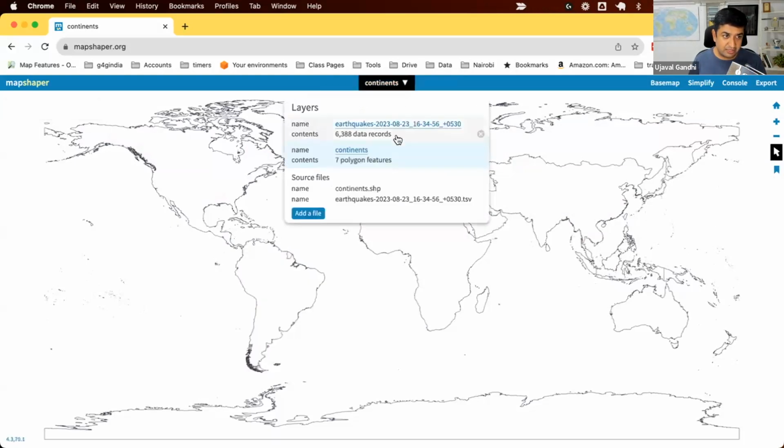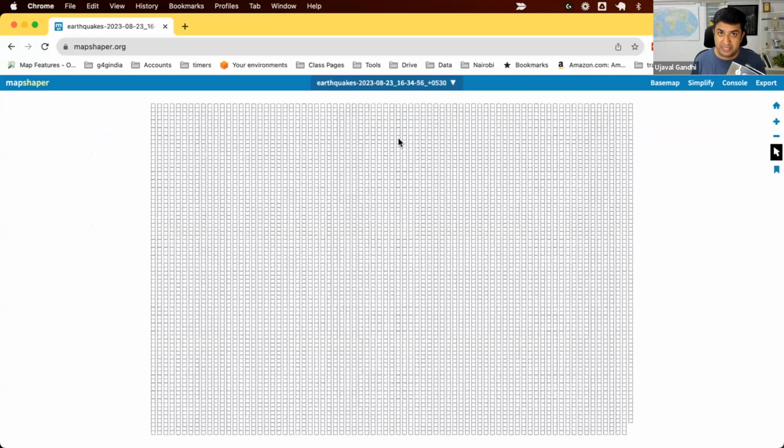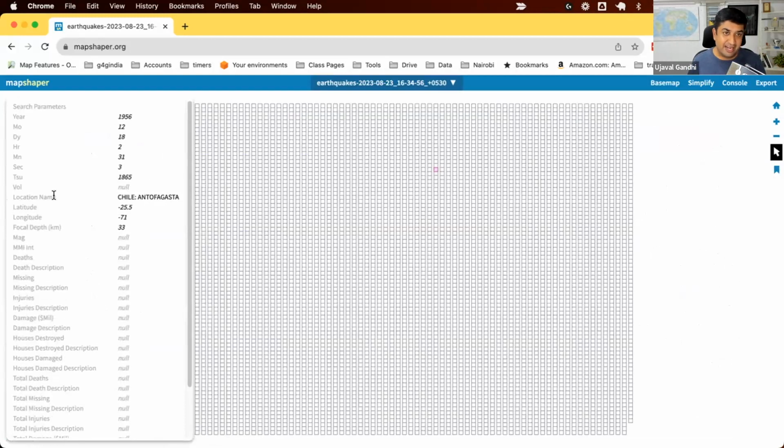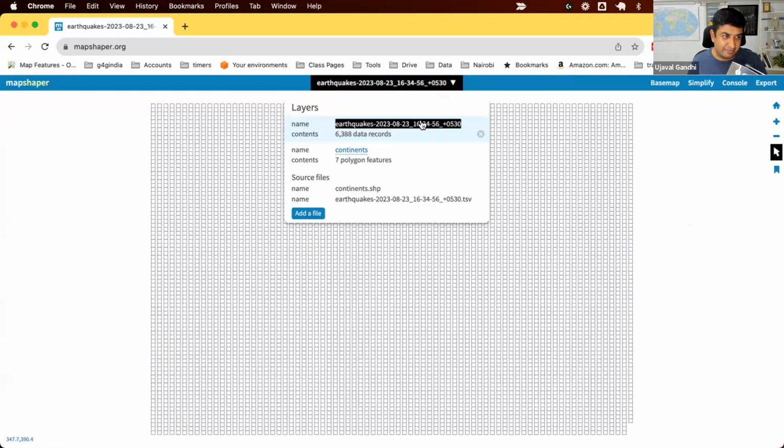If I switch to the earthquakes layer, this is a non-spatial layer. And I love how Mapshaper allows you to browse through the tabular data by showing these little boxes. You can hover over each record and you can see all the different attributes that it has. Since our tabular data has spatial information in the latitude and longitude column, we can turn this into a points layer. Let's see how to do this. First, I'm going to rename this layer. I can simply click on the layer name and just name it as earthquakes. Just easier to navigate and use the layer.